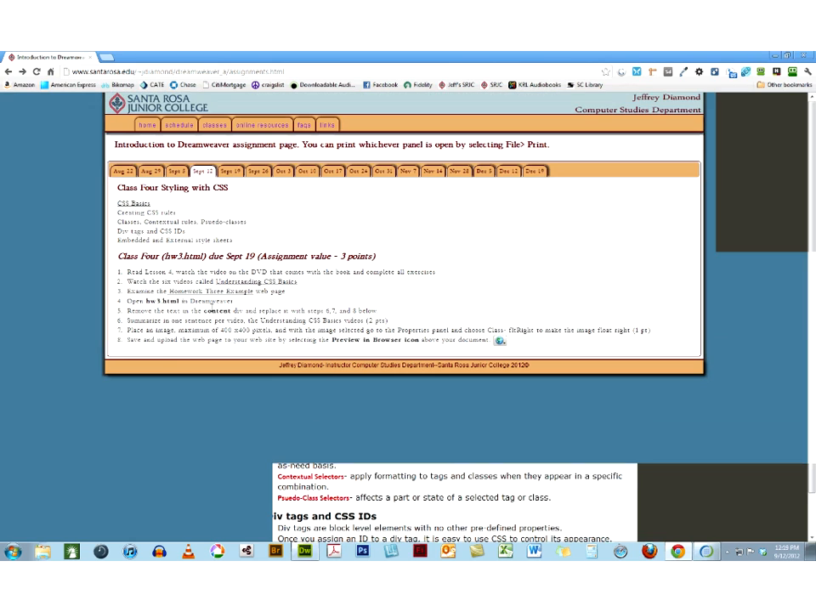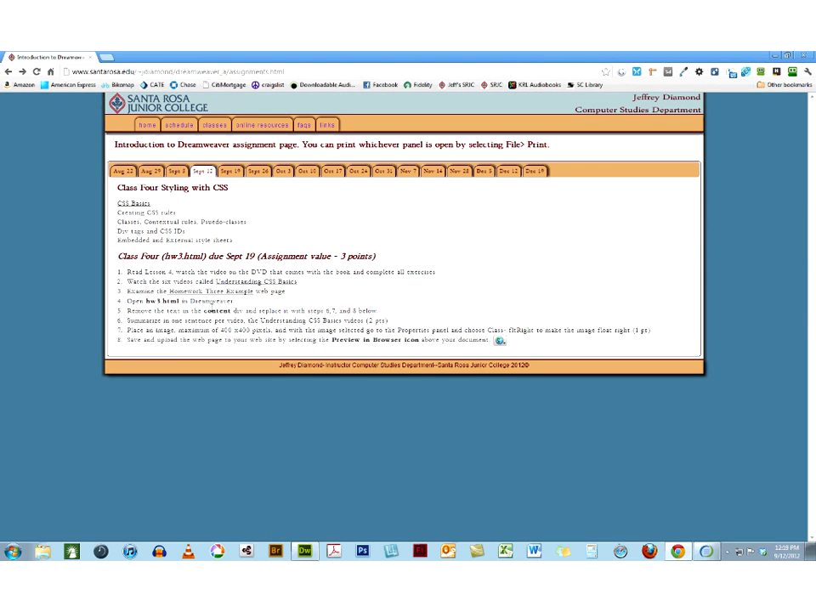Okay? Then you open up HW3 in Dreamweaver. You've already created that page. You go remove the text in the content div and replace it with steps 6, 7, and 8 below. Step 6 is summarizing in one sentence per video the Understanding Basic CSS videos. In other words, you're going to watch those videos and you're going to give me a one-sentence explanation about what each of those videos are about.